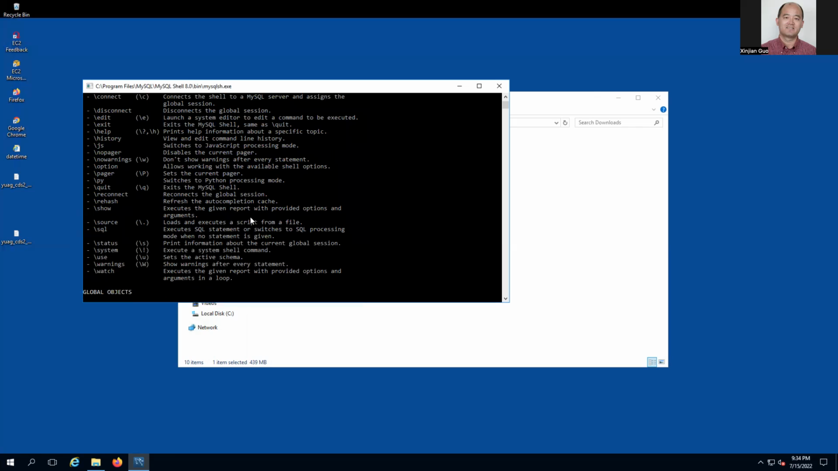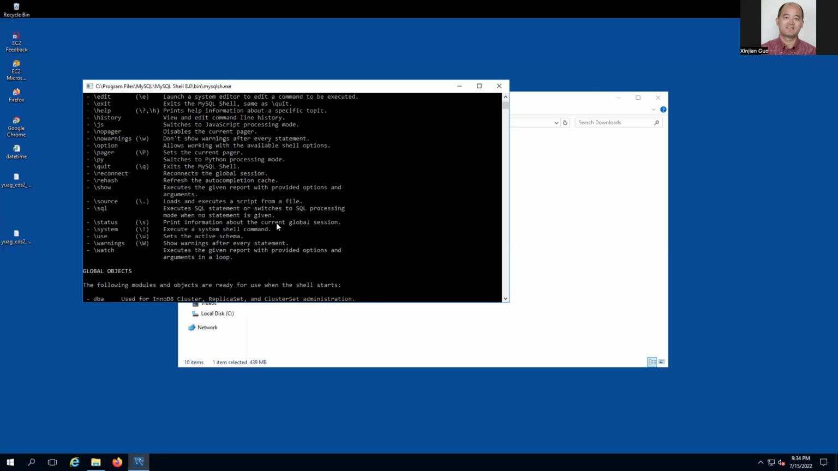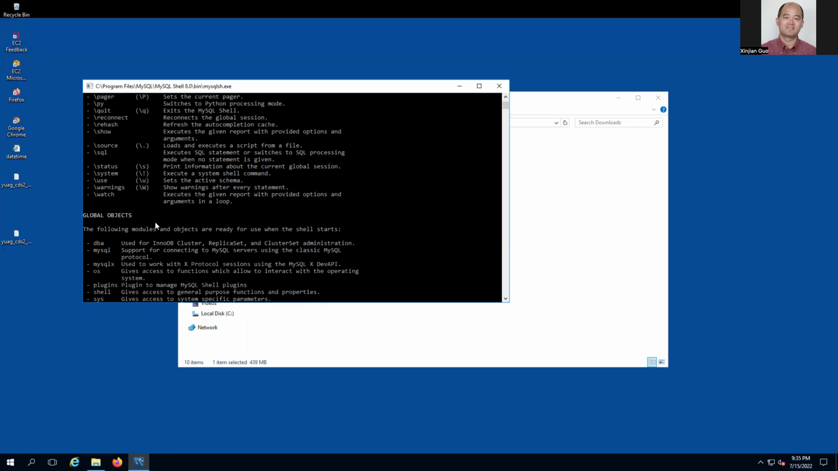Show given report provide option arguments. And the SQL command executes SQL statements or switches SQL processing mode when no statement is given. Print information about the current global session. Sets the active schema. So you need to play with the different commands and options.